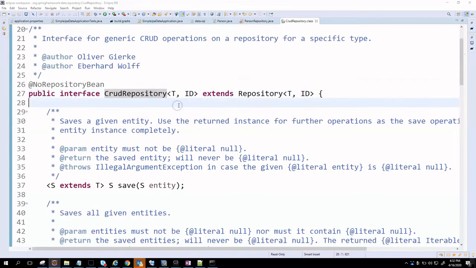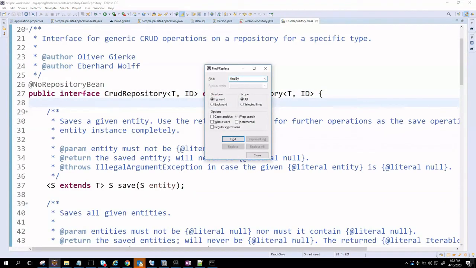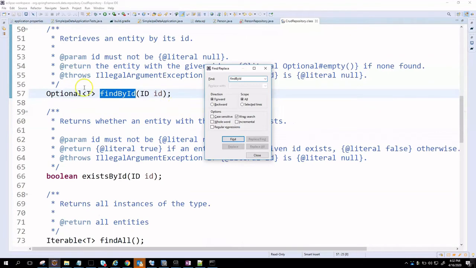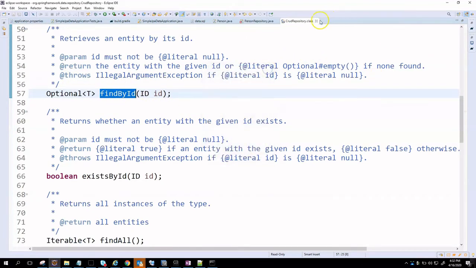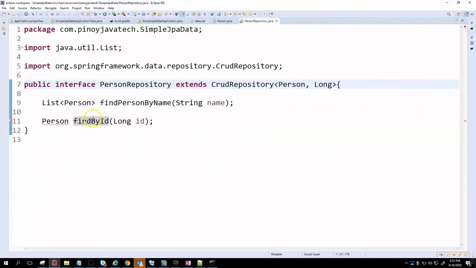As you can see, let's find it, find by ID. There is already a method find by ID in the parent interface. So let's just change the method name instead: find person by ID. Now it's all gone.